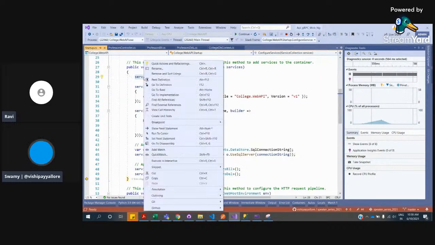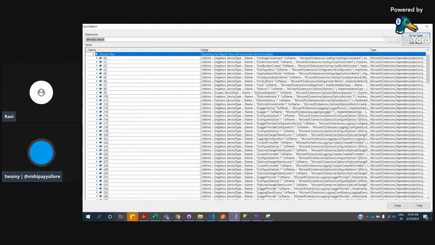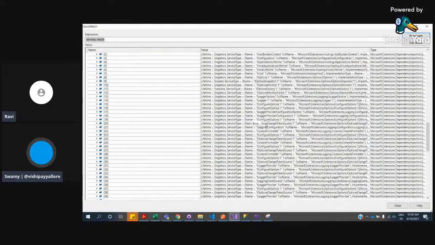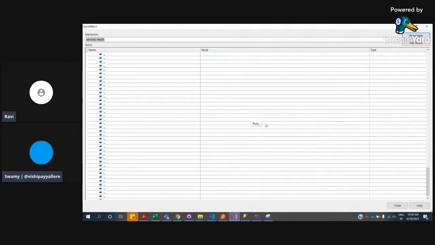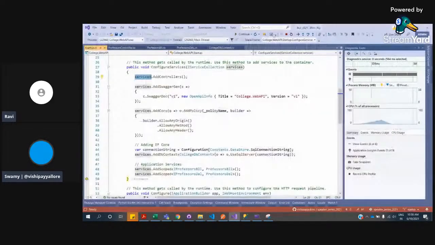If you come again and see this over here, you see the number of dependencies will get added more. So apart from this logger, lots and lots of other dependencies are added. And at the bottom, if you see, all the dependencies which we added as part of our application, Professor DAL, BLL, DB context, and all these things, whatever we have added here, those will also be added.